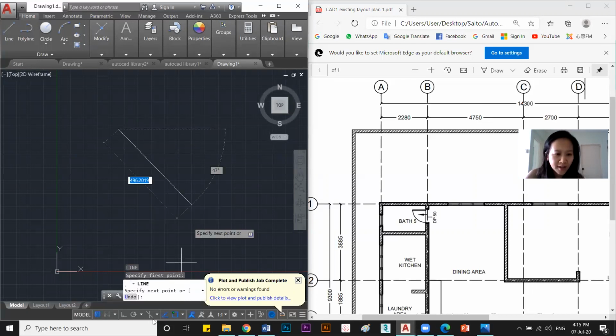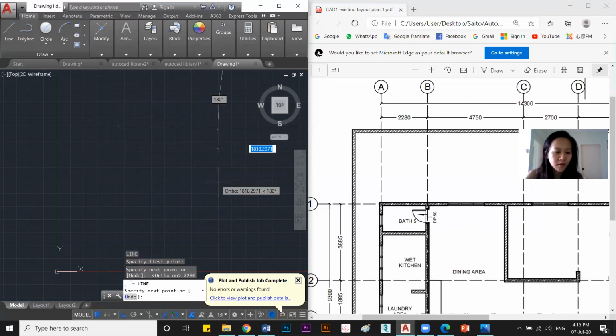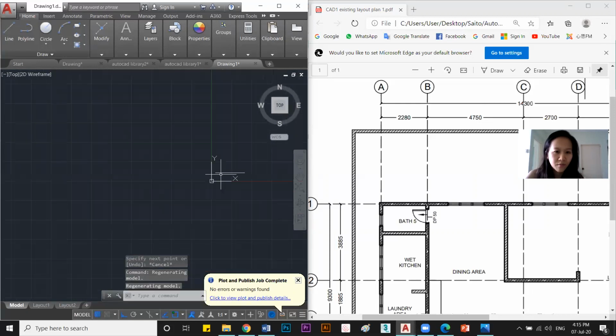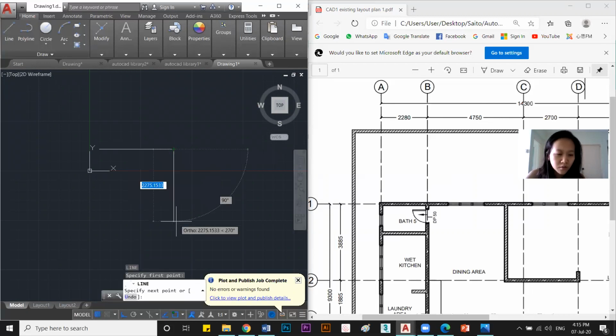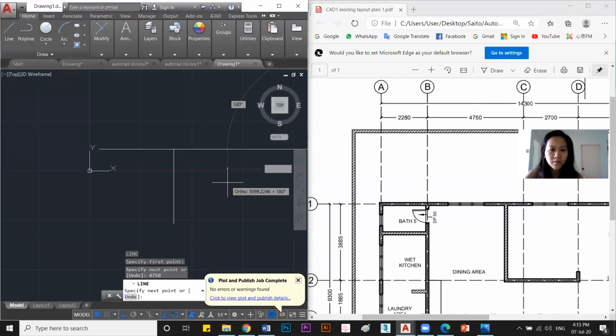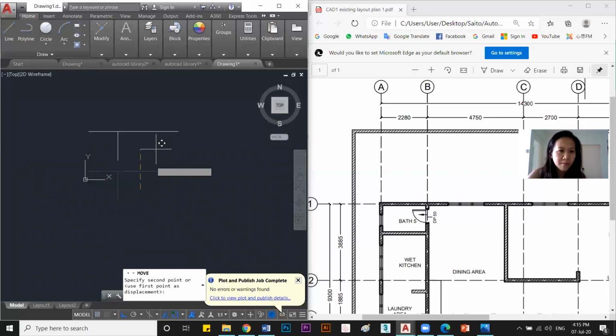Make sure you on your F8, so that you can draw 90-degree horizontal line. 2280. Okay, escape. It is very, very far away. Then you just draw down and then 4750. Continue. Like this first. 4750. Okay, let me off the grid first. F7 off grid. Move it up.